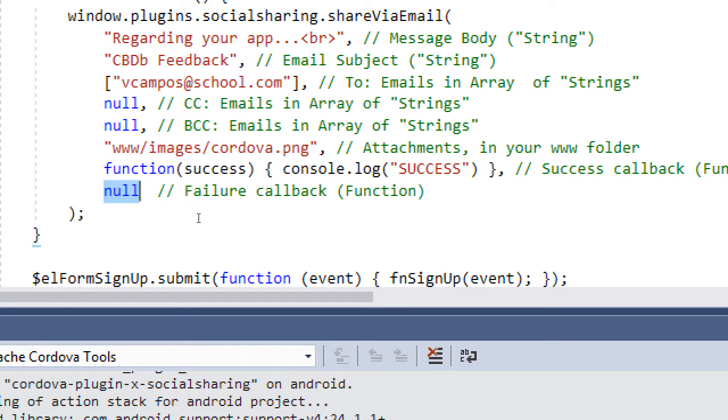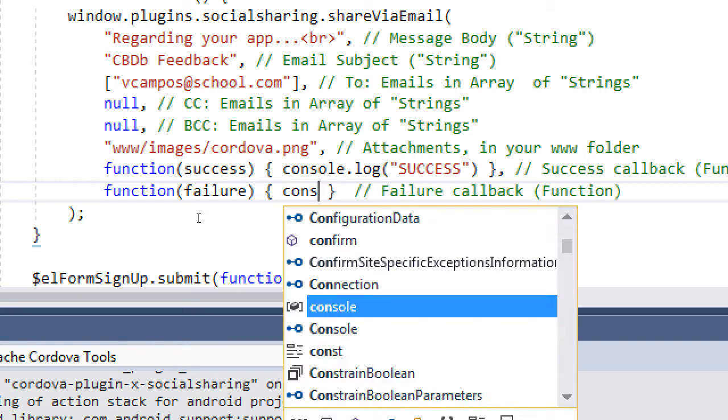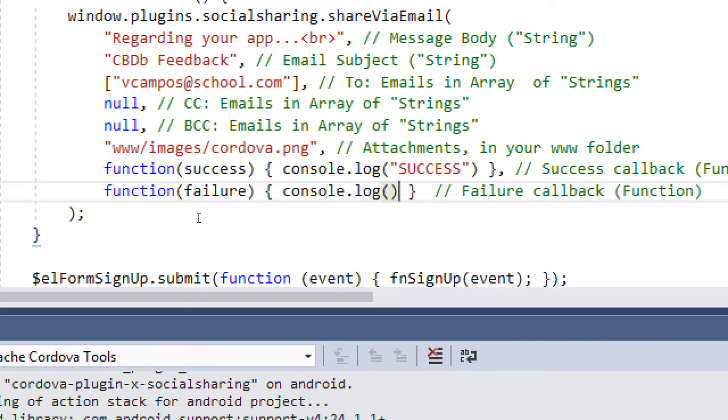Now again, there's no final comma in the parameters. Commas everywhere else until the final parameter. Function fail, curly braces, console log. Fail.